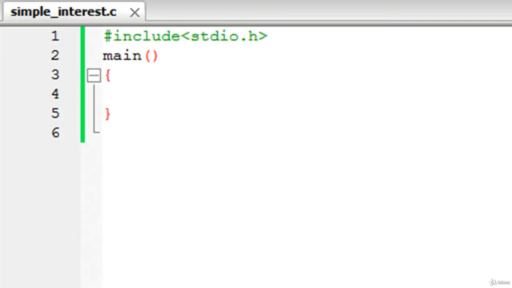So the program is going to be very simple, and you must have noticed that I've saved this file already. It's called simple_interest and has the extension .c. I've declared the header file, the main function, and you see the curly braces, so we're all set to type in our code. Now we are going to need 4 variables in this program, and 2 of them are going to be integers and 2 of them are going to be floats.